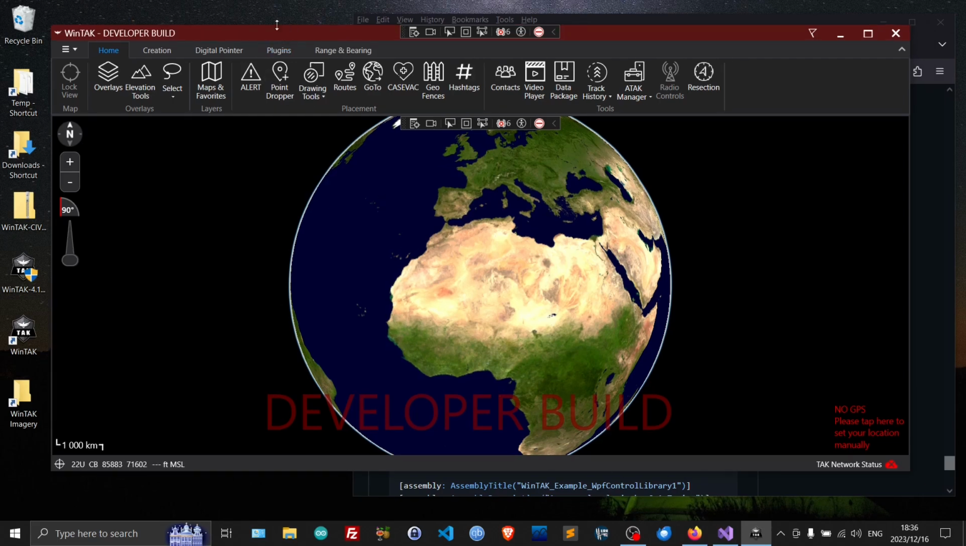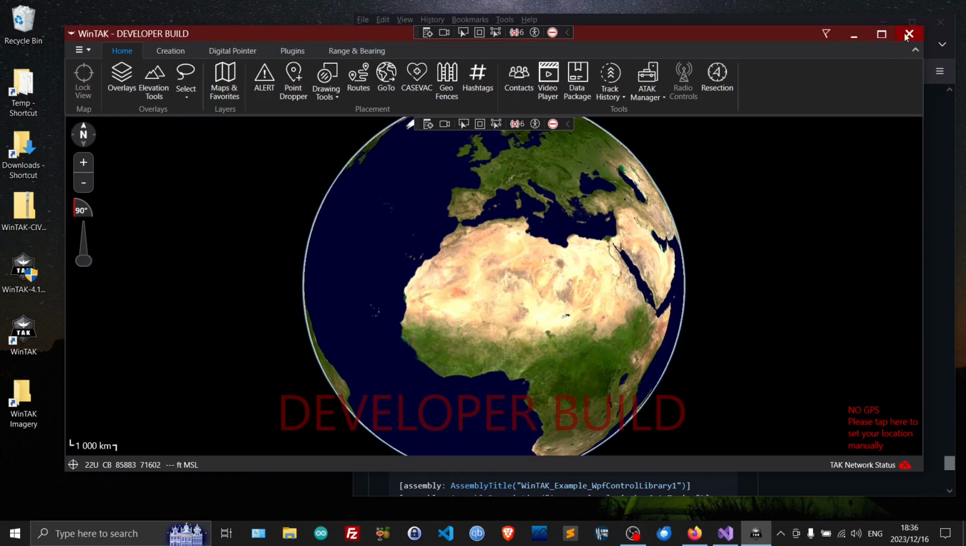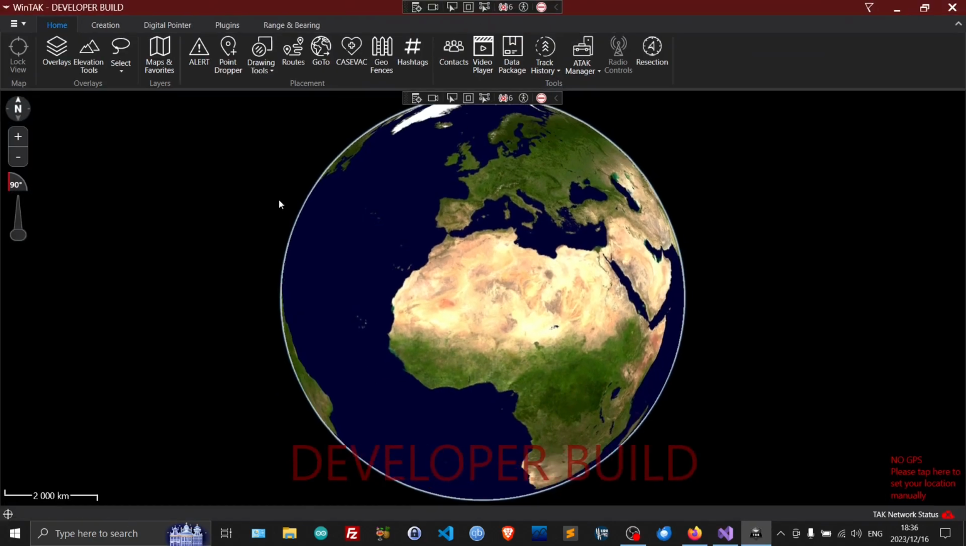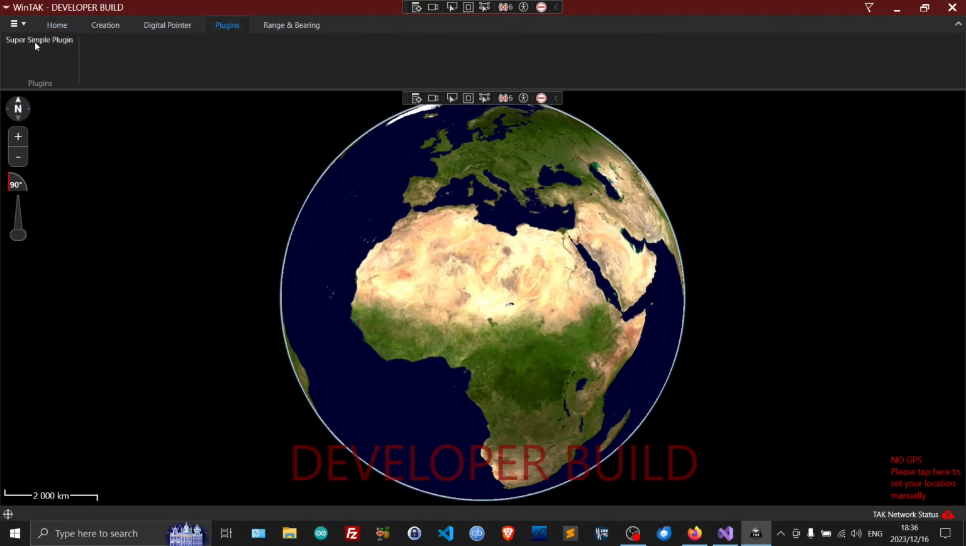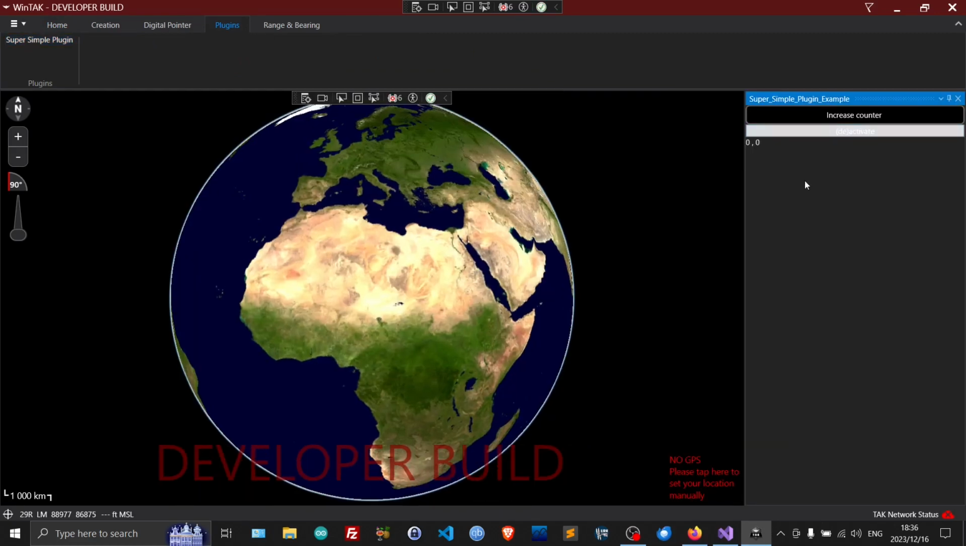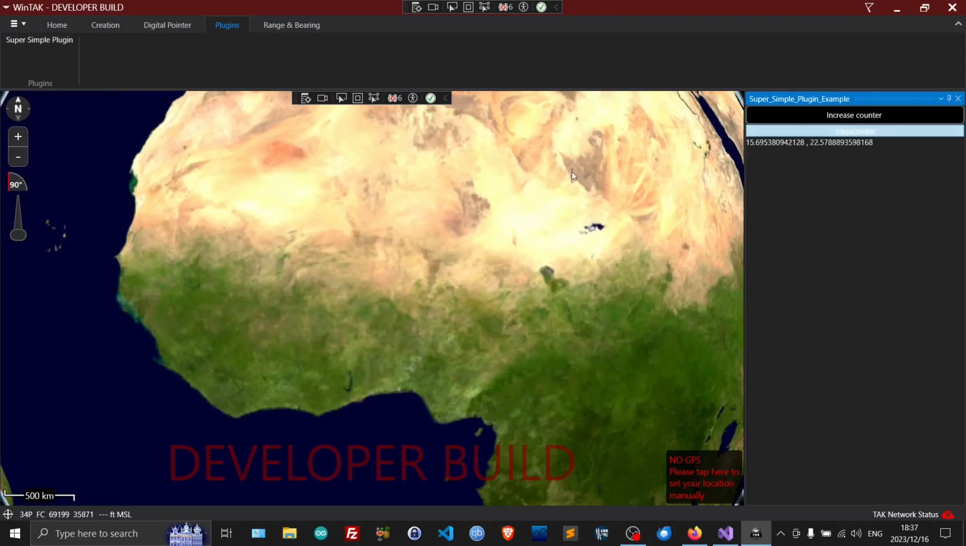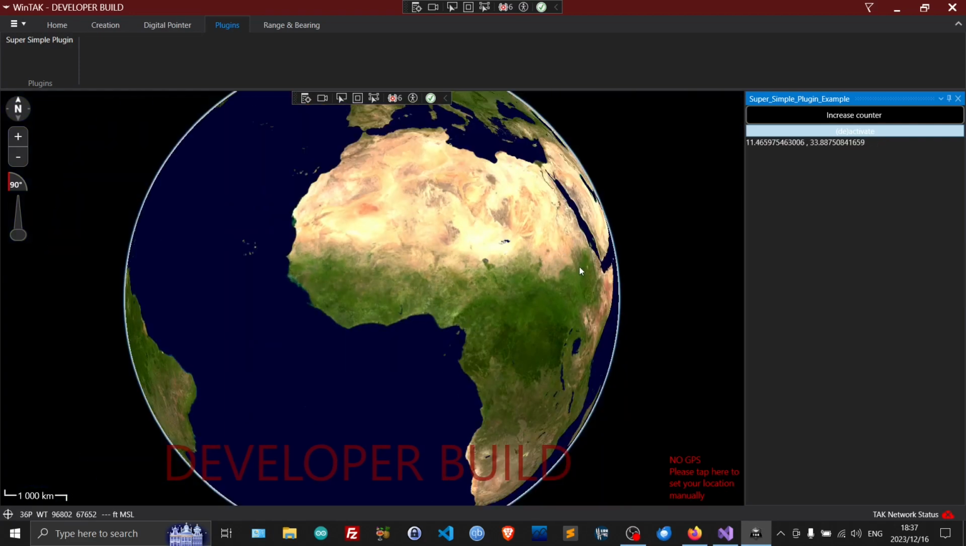Right, I'm just waiting for things to stabilize. There we go. So I'll just maximize this quickly. Right, so everything's still working. We'll click on the plugin button. Super simple plugin. We'll click on that, and it pops up here. So if I click on the increase counter, nothing's happening because the increase counter hook has not been connected yet. And if we move our mouse around the world, it does work. We are getting the correct coordinates, but you will see once I leave the globe, there will be a crash.